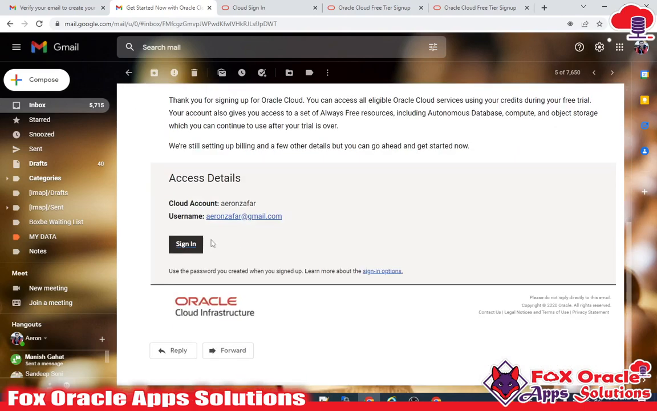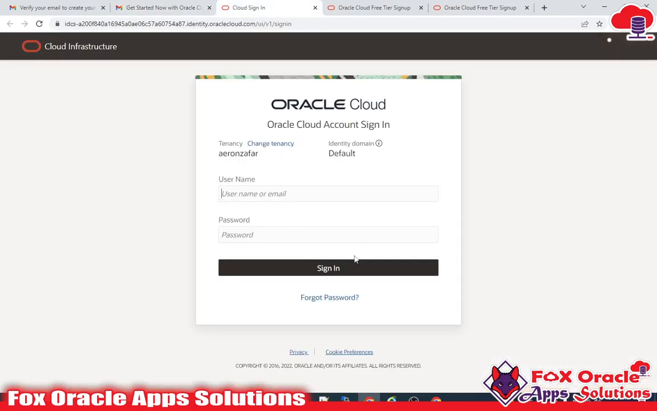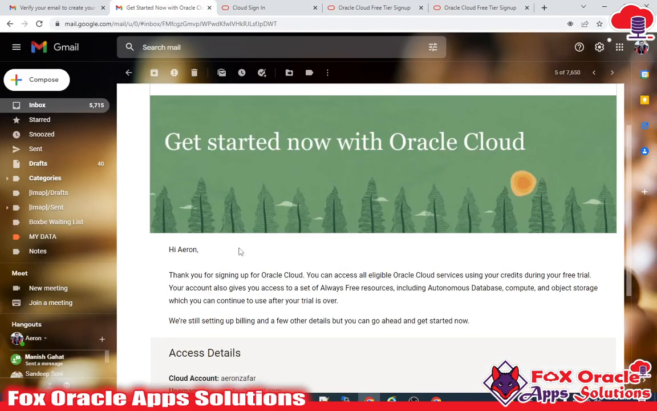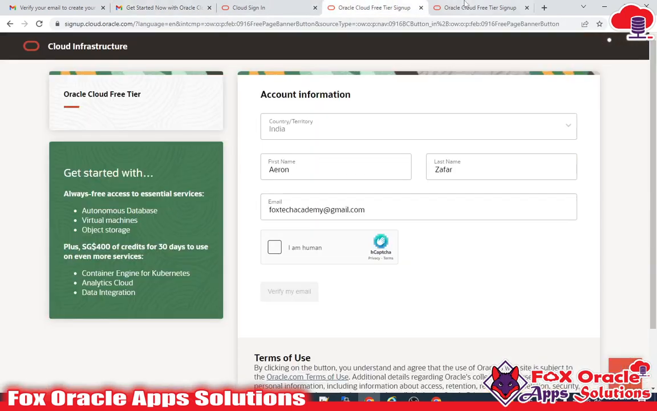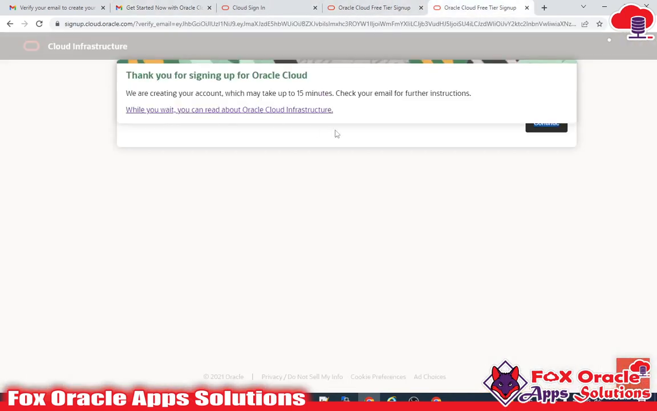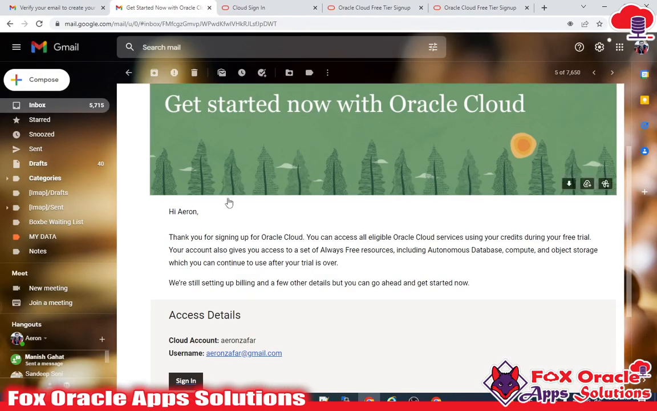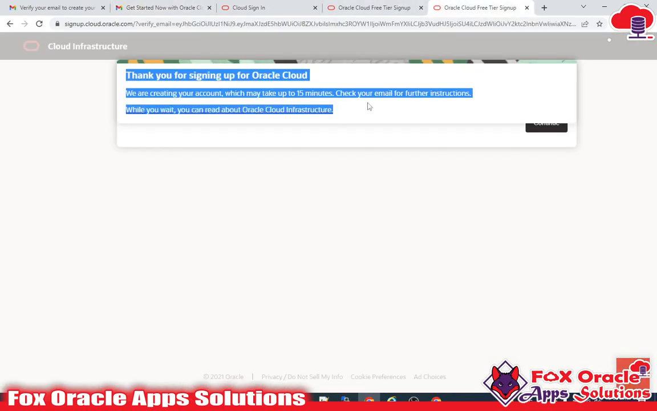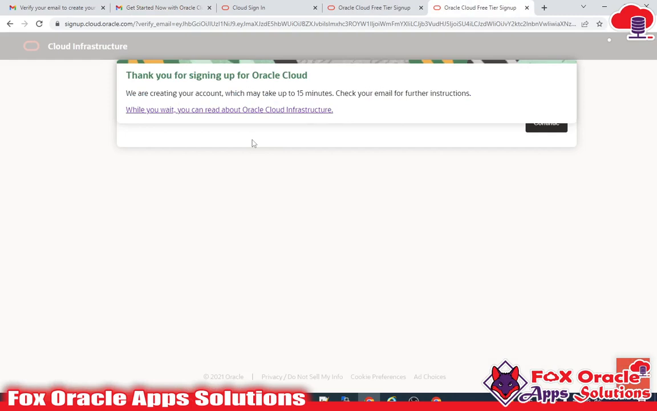Before getting these emails, if you try to log in, you will get an error. So just wait for the confirmation email, and if you get a confirmation message like this, it means that 100% your account has been created, confirmed by the email.